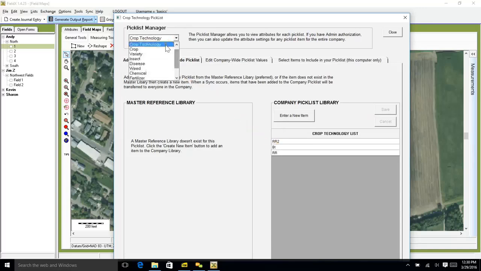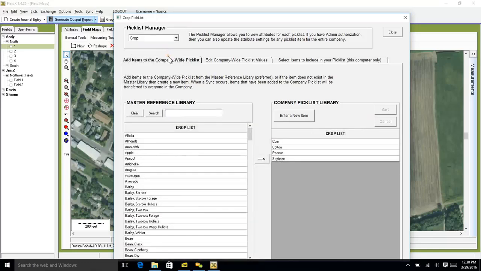Next, I'll move to the crops. Make sure I have the crops I'm going to use this year. In crops and many of the other pick lists, there is a master reference library to select from. If that's the case, we do recommend you use that because there's standardized spelling. It's going to help keep your data set clean.